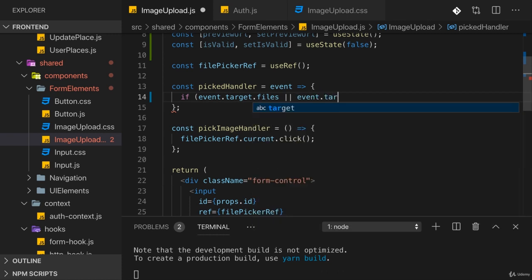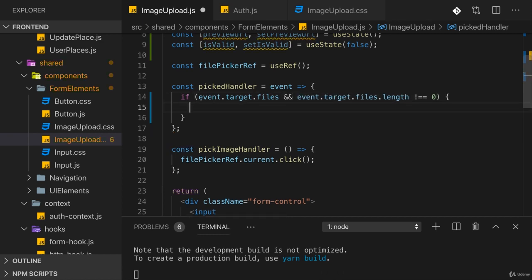And I also want to ensure that files length is not equal to 0. And of course, this should be an AND, a logical AND. So now we're ensuring that we have files, and that if we have files, we have more than one file. Actually, we could also check that it's exactly one file. There shouldn't really be a way to pick more than one here in this app. But if you would manage to do so, I certainly don't want to handle it because we only support the upload of one file at a time here. So we check whether we do have files and if it's exactly one. And if that is the case, we can continue here.